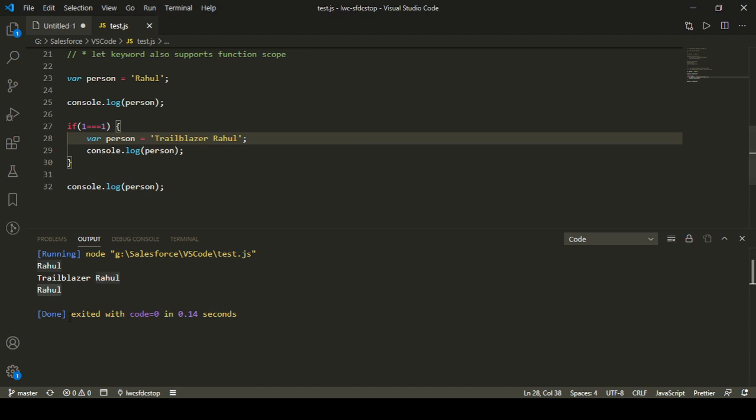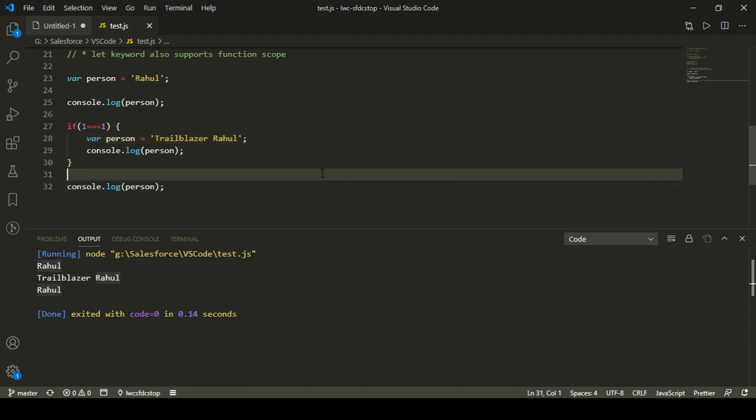So ideally my output should come in a similar fashion, that is Rahul, then Trailblazer Rahul, and then Rahul, right? So let me clear my console, and I recommend you pause the video for a second, think about the output, and then come back to this video, right? Okay, so let me execute this code and let's see what the output will be now.